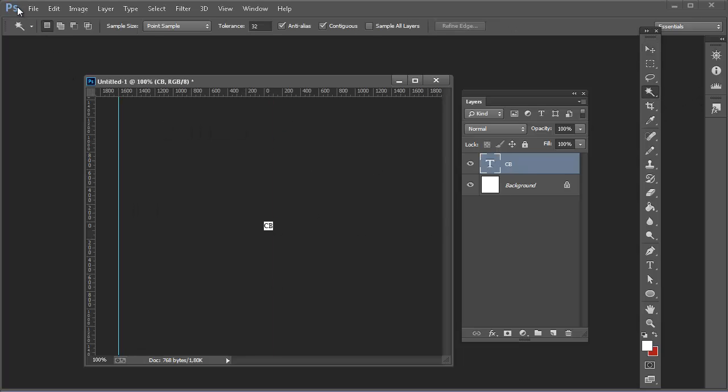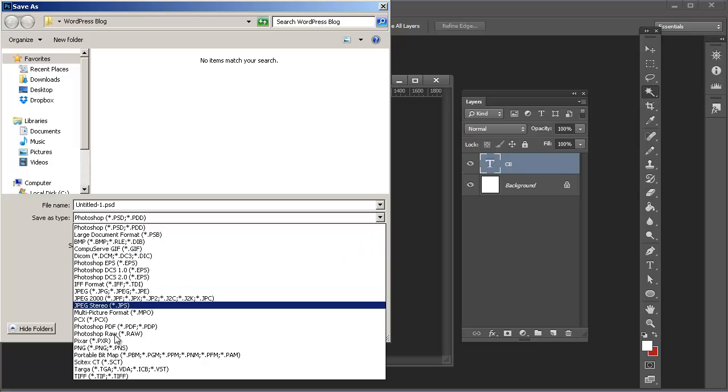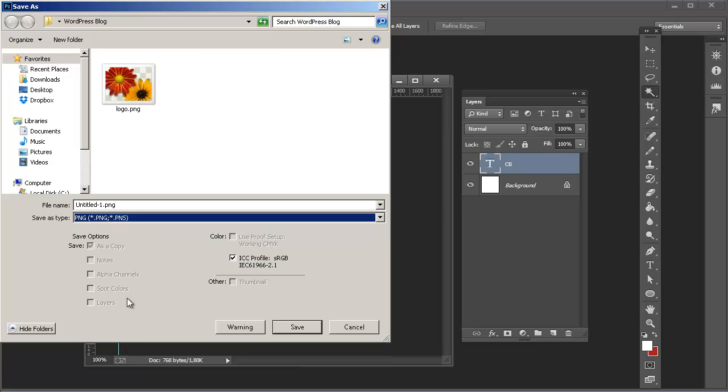Okay, now I'm just going to save as. I'm already in the file where I want to save this. I'm going to save as PNG. I typically use PNG for all of my small images, and I use JPEG, which is the other file type, for bigger images because it provides more quality to those images.